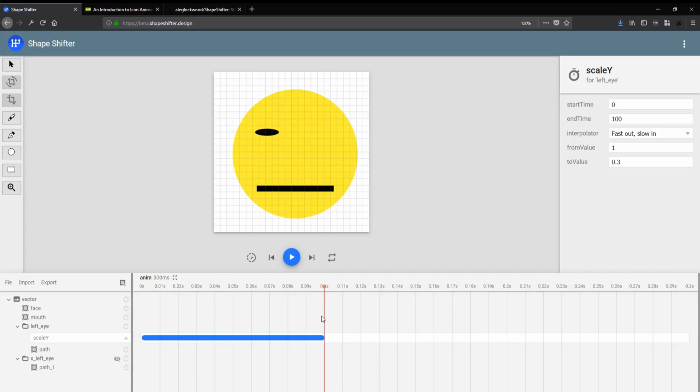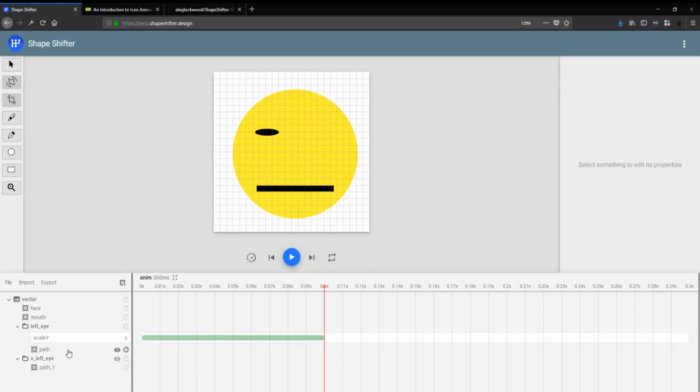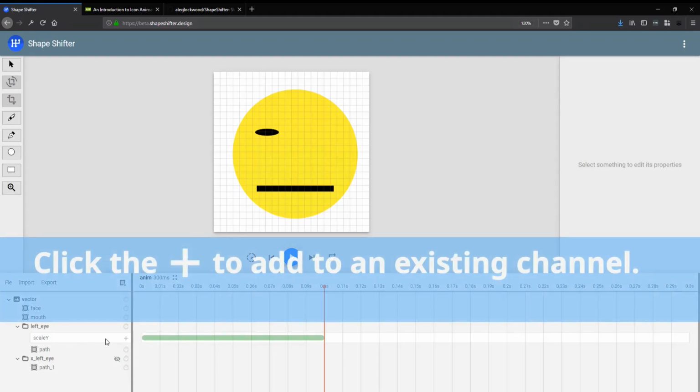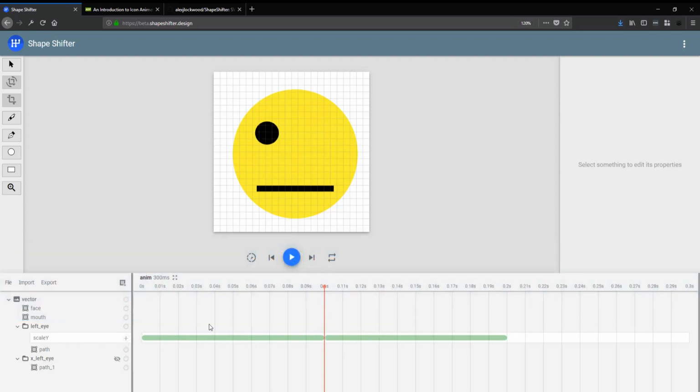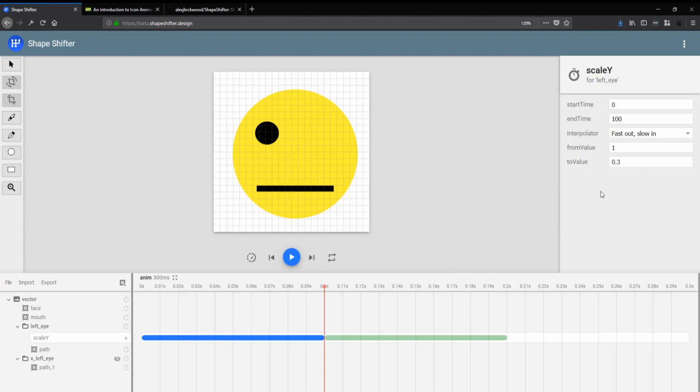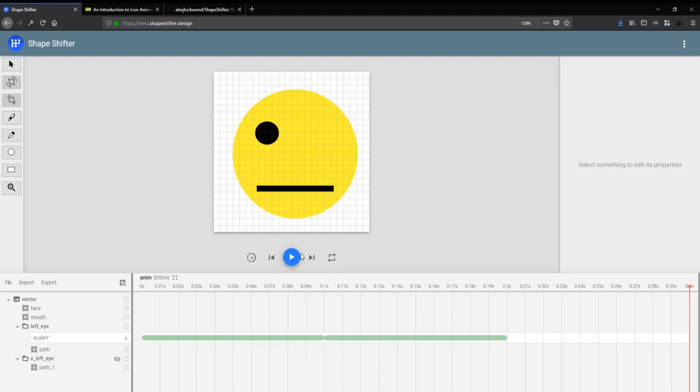to 0.3 over 100 milliseconds. Let's implement more of the blink. So that's closing. Let's have another one that's opening, and we want it to go from 0.3 to 0.25, and then we're just reversing it, 0.25 to 1. So when we loop, it gives you a single blink.